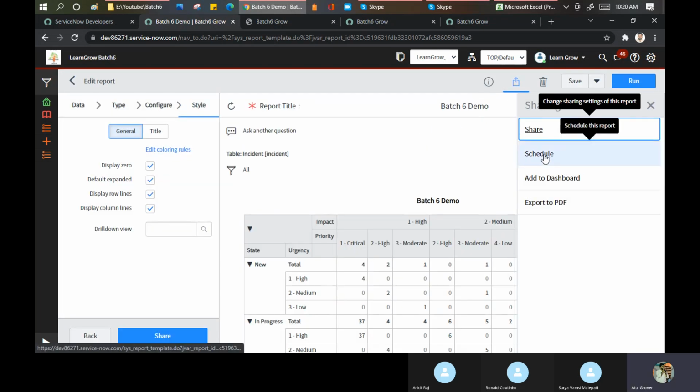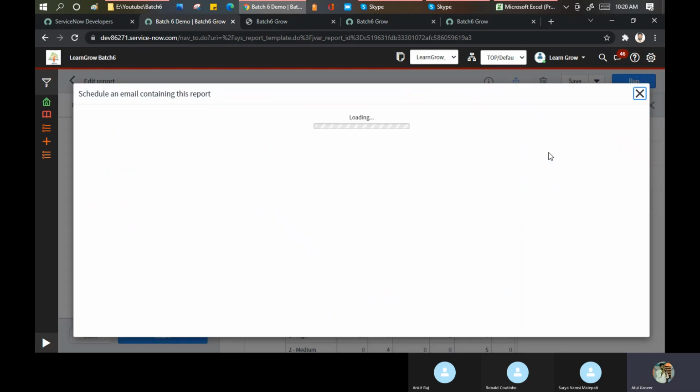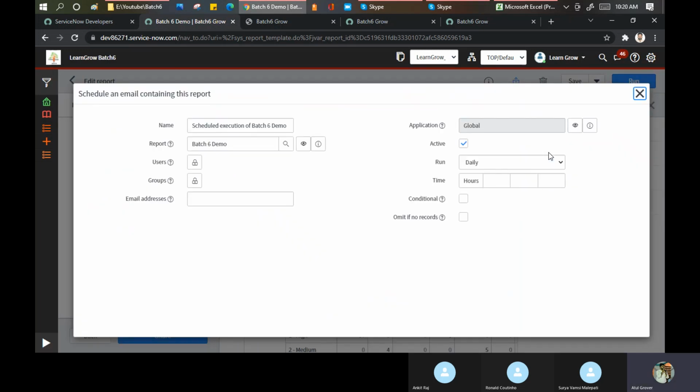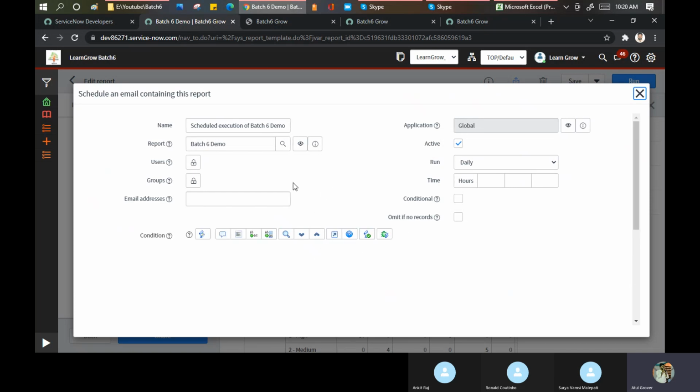Number 1. Second, scheduling. Atul, I want this report to come every month end in my mailbox. I should not go into the system and click report generated. No, it should come into my mailbox automatically. Click on the schedule. When you click on the schedule, you will get an option like this. This thing is one part. This is the other part. Let it load completely. Now it's loading.